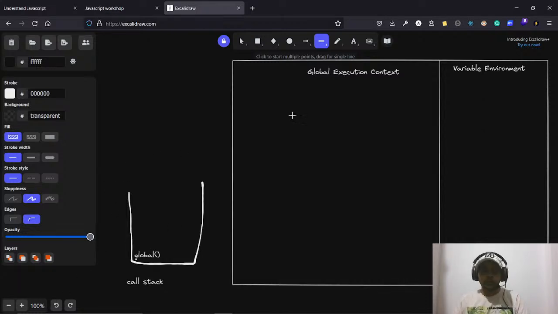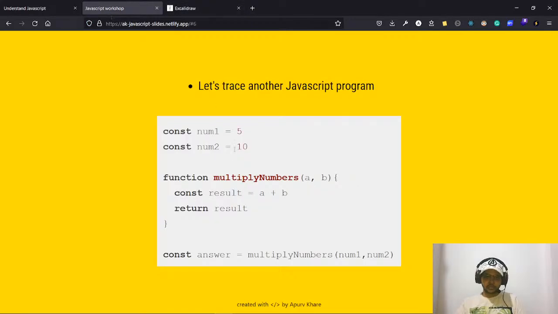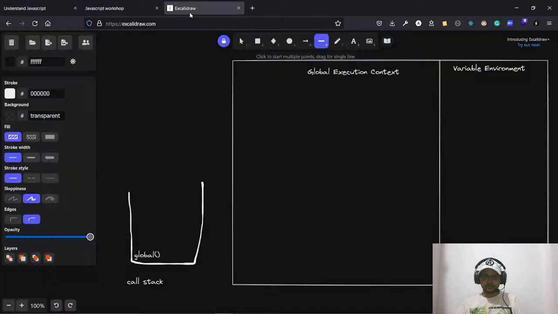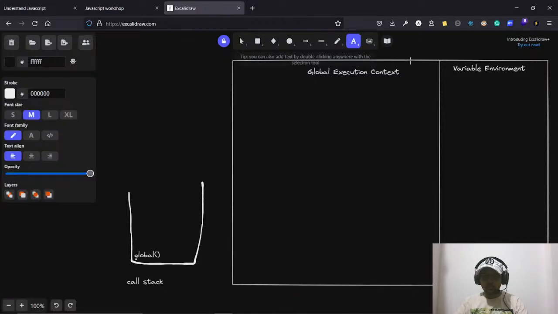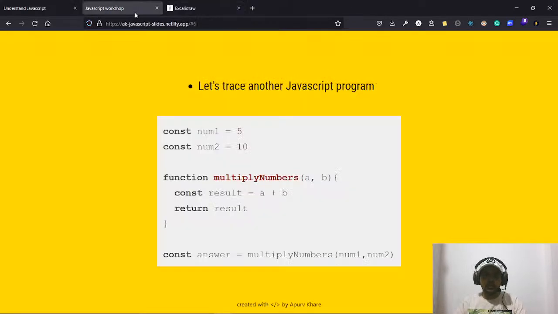Because we are executing a program, we create a global execution context, we have a variable environment, we have a call stack. In that call stack, we have the global function. This is the same. Now we execute our program: num1, num2. num1 is 10, and num2 is 15.